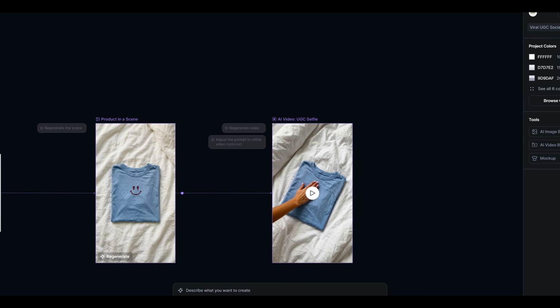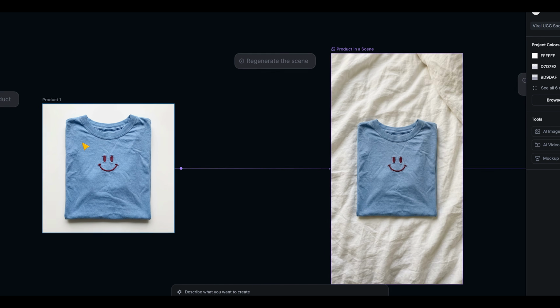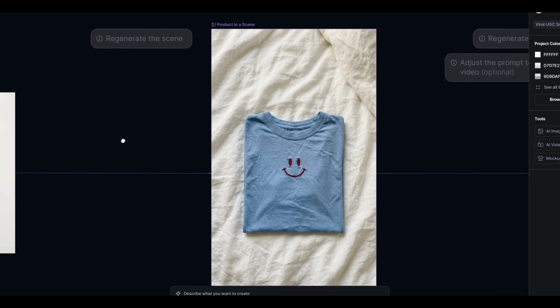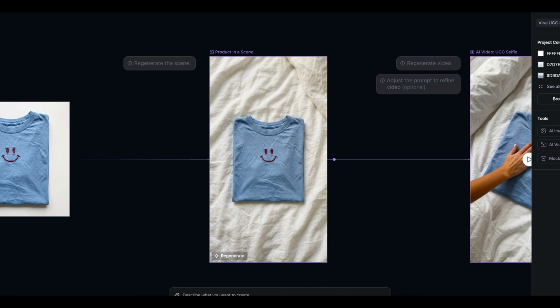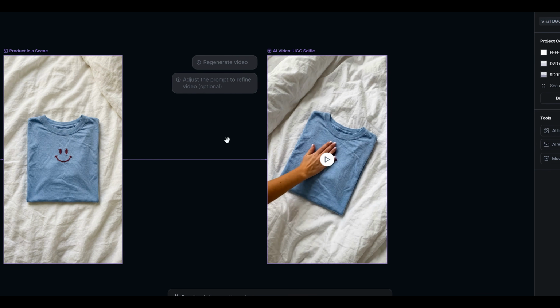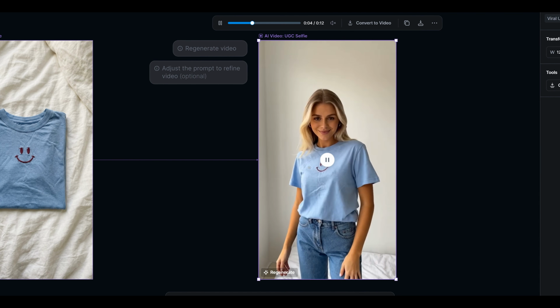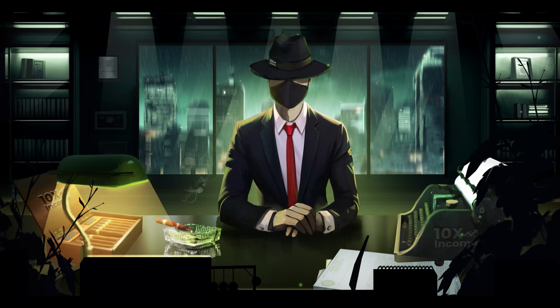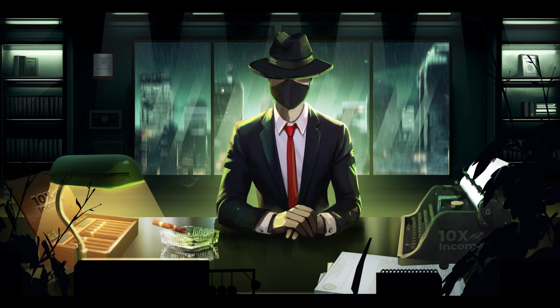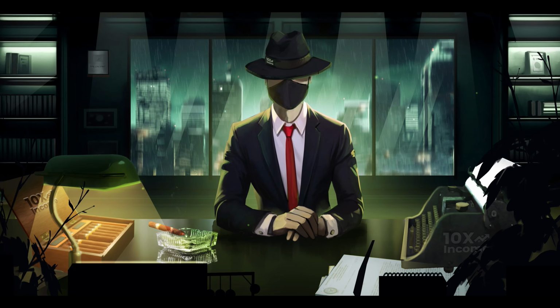Now, this flow is made up of 3 nodes. First, we have the product image. Then the AI turns that image into a realistic product mockup. And finally, it takes that mockup and turns it into a realistic UGC style video. Now, I know that might sound complicated, but the entire process is basically one click.